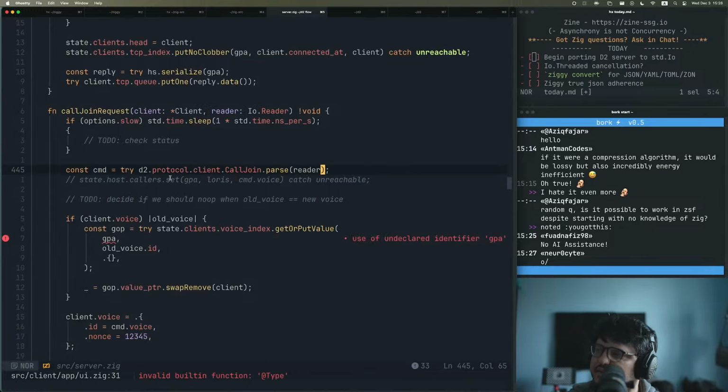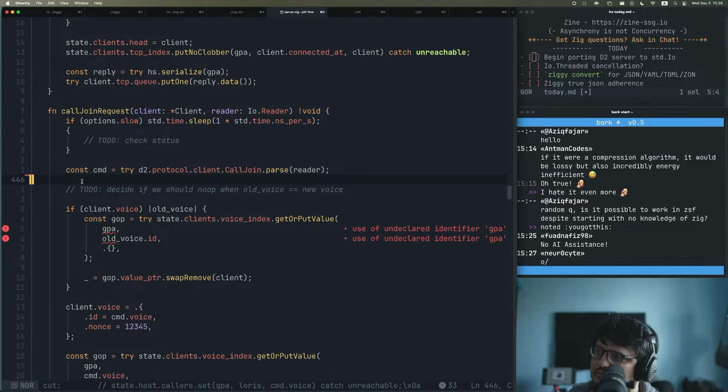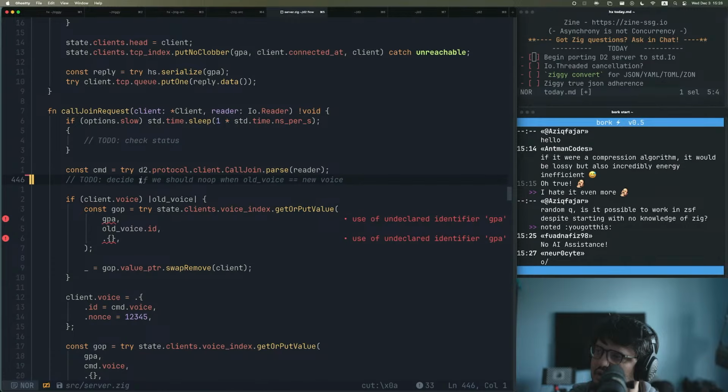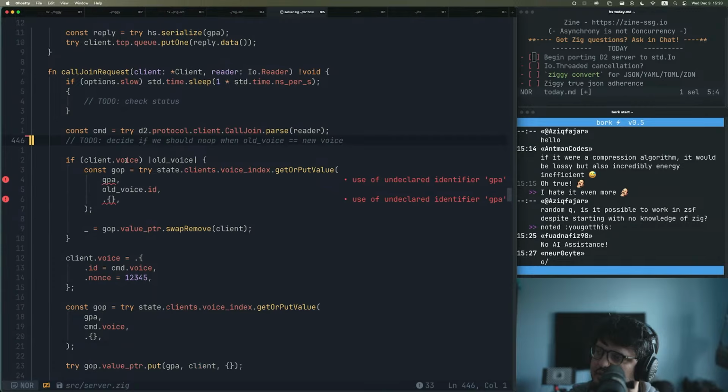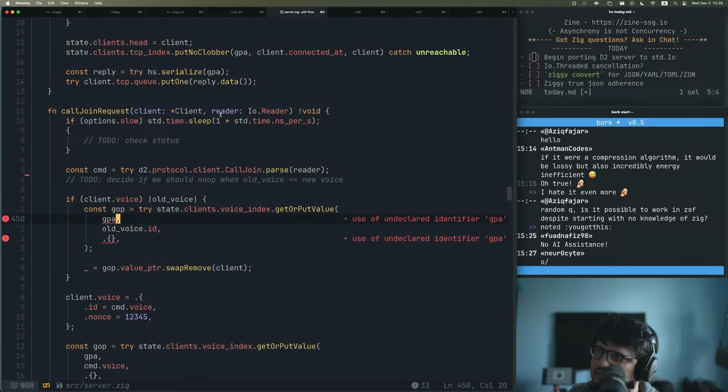Gonna leave my old to do there. If client voice, old voice. We try to leave user. We need GPA. We need IO as well. Actually, maybe we don't need IO. We just need GPA.